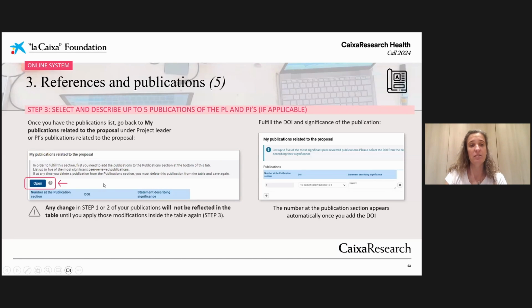About the publications, there's an extra step. On the section My Publications related to the proposal, those publications have to be included, so you can describe the importance of those publications. So go to this section, click the Open button, a table will be opened, and you choose from the DOI drop-down one of the DOIs of the publications that are in the list. So remember, first of all, you have to add the publications from the list, and then you can come and do this section. At this point, the number will be added automatically, and then you have a section to be able to describe the significance or the importance of this publication.